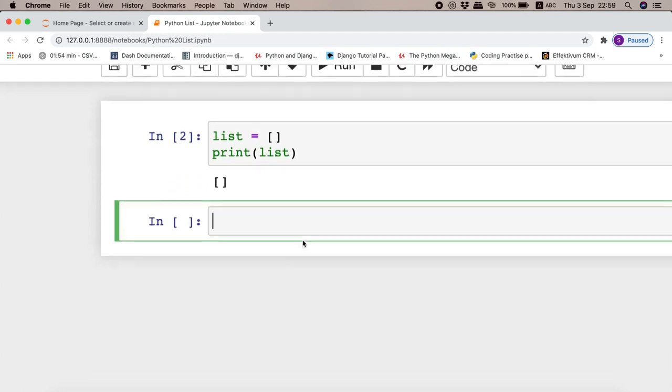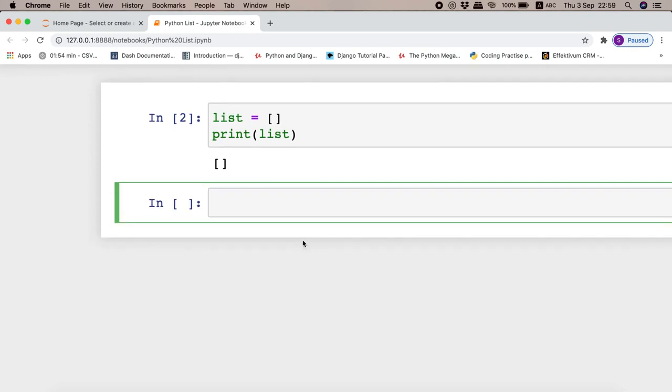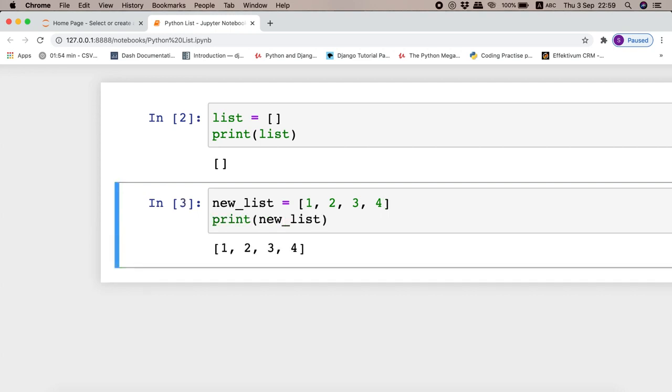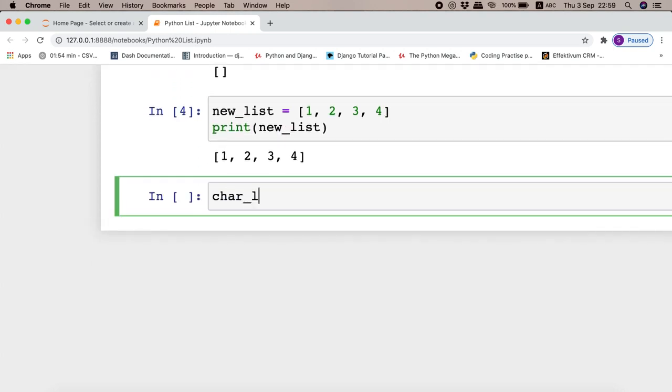We can store all types of data in lists. For example, integer values like 1, 2, 3, 4 are stored in variable new_list. If you print the variable, then it will return the list along with its items. Similarly, we can store string values inside a list.